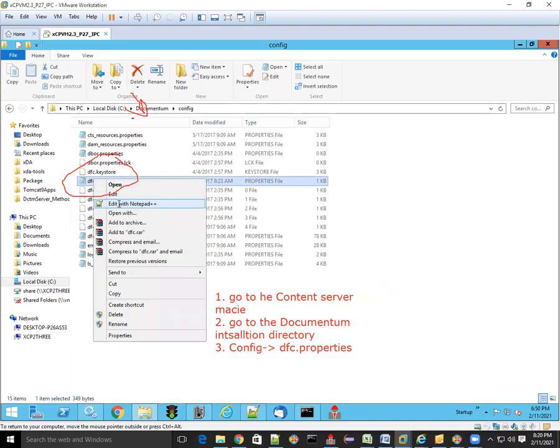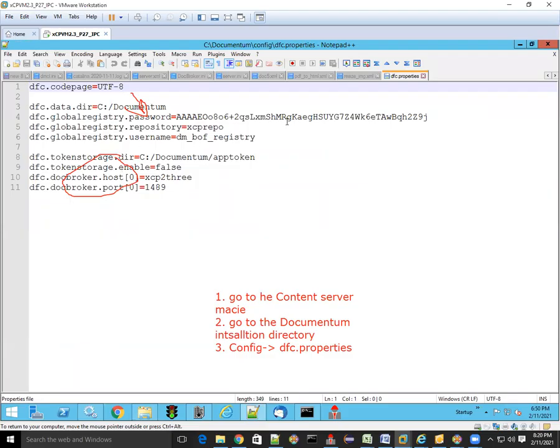See this, it has a repository name, right? Docbroker name, docbroker host. Here you could write an IP address as well, and the port number. I showed you all these things in the very initial days. Docbroker, docbase, we discussed, right?